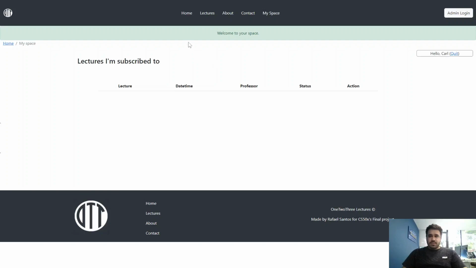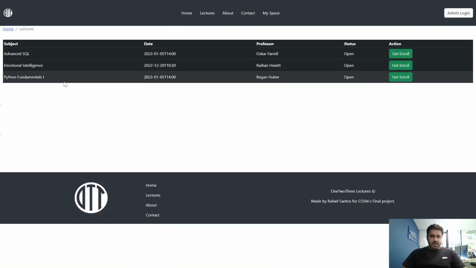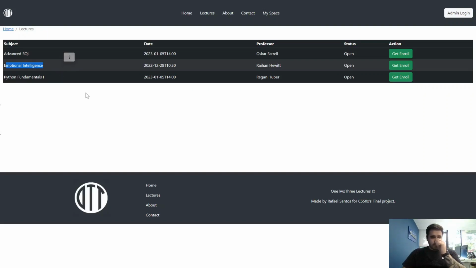So to get enrolled into a lecture, just at the top of this website, click over lectures, and here we can see all lectures that were created. Here we have these three lectures. Let's take this one as an example, called emotional intelligence. Here we can see the date, the professor's name, and the status, if it is open or closed. I will click here on get enroll.